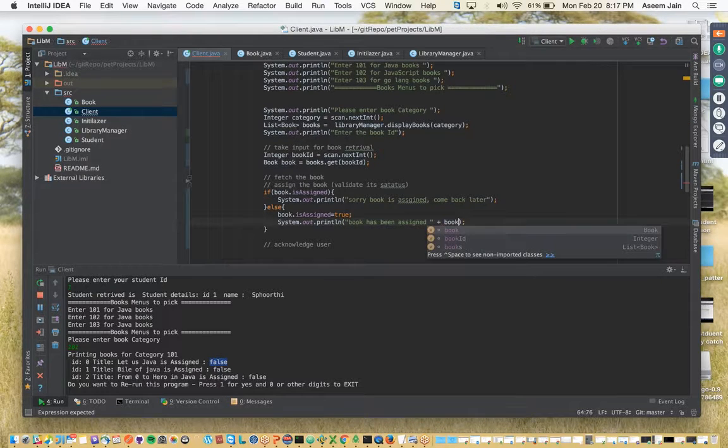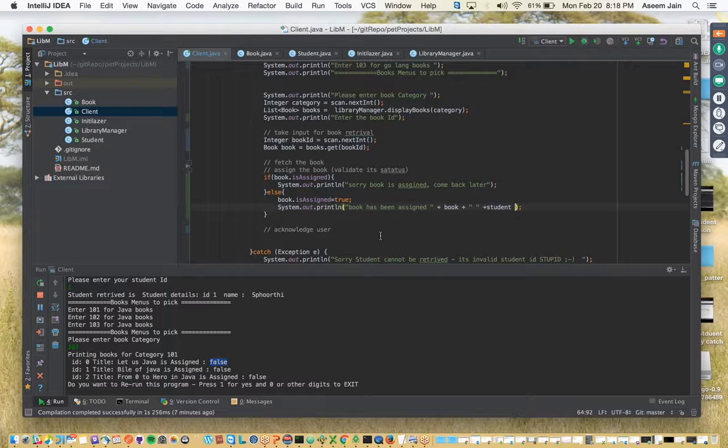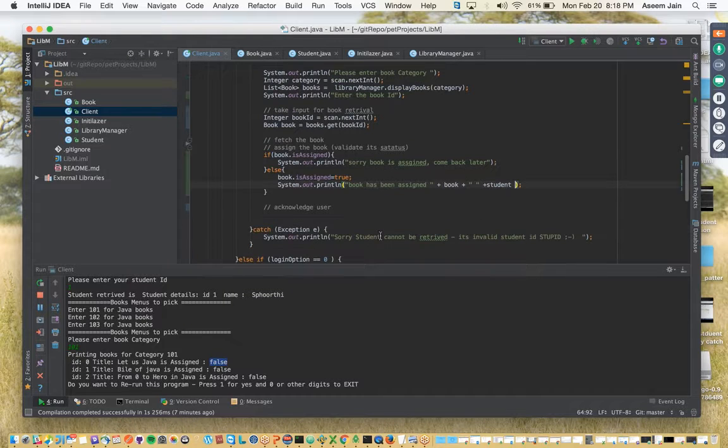In this case, you will say to the user that the book is assigned. And you can just do book. And this is the beauty of overriding the toString method, because once you were not having that, you were not able to print it properly. So we would just first try to do a simple assignment, then we would add more complexities to track books and do some further steps.